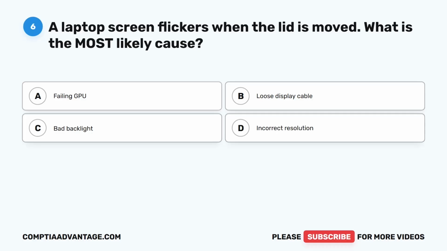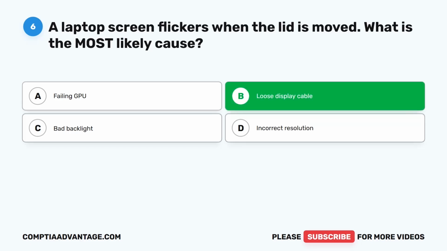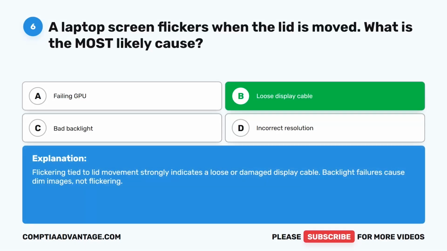Question 6. A laptop screen flickers when the lid is moved. What is the most likely cause? A. Failing GPU. B. Loose display cable. C. Bad backlight. D. Incorrect resolution. The correct answer is B. Loose display cable. Flickering tied to lid movement strongly indicates a loose or damaged display cable. Backlight failures cause dim images, not flickering.